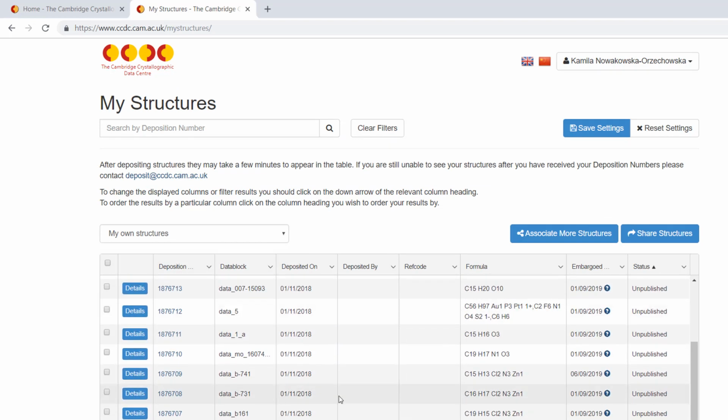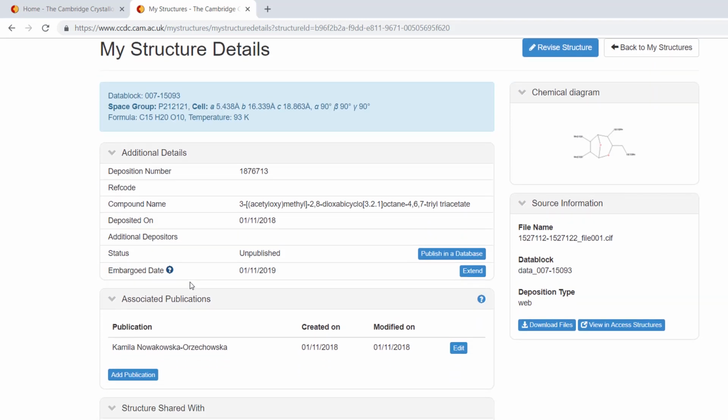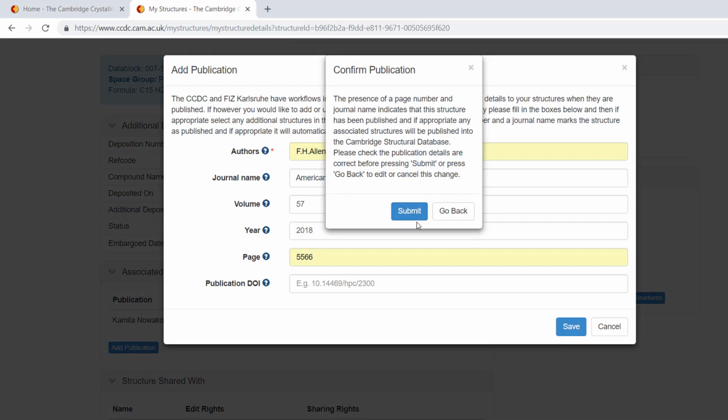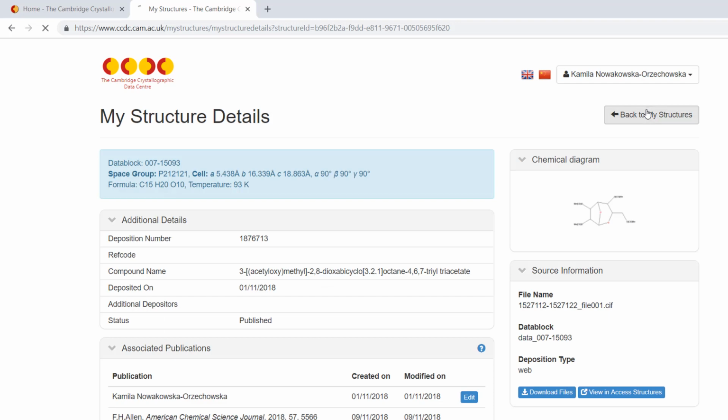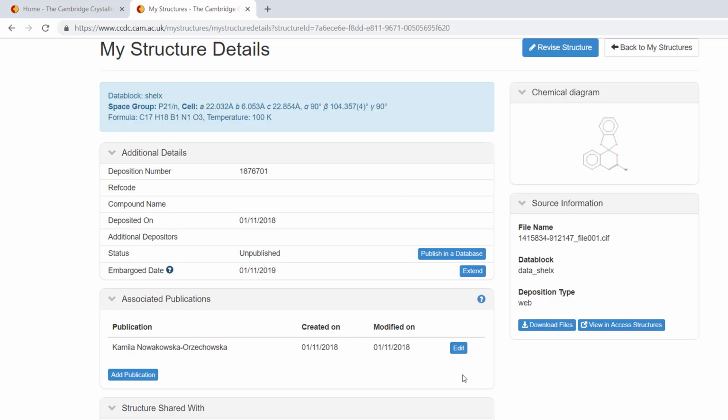We work closely with the publishers to make sure we update the publication details as soon as your data has been published. If, however, the publication details haven't been updated by us, you can update them manually to ensure your data is accessible worldwide. To do this, you can either add a new publication or update an existing partial publication.